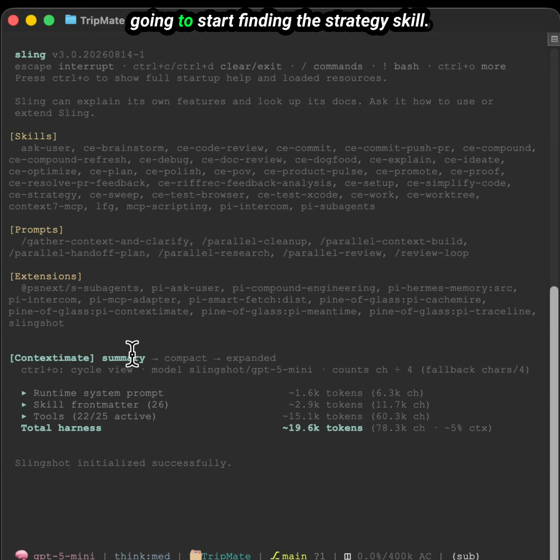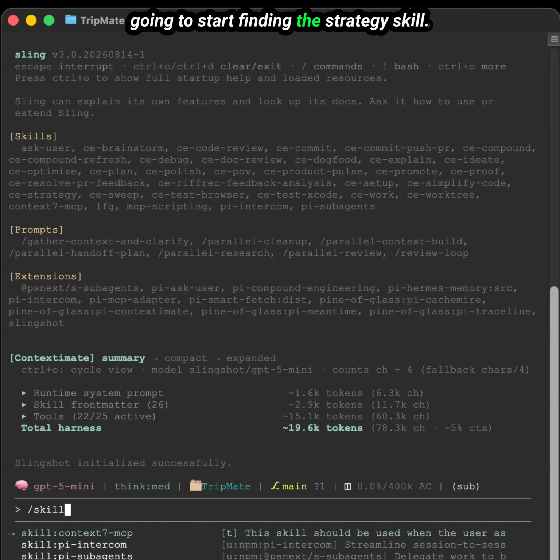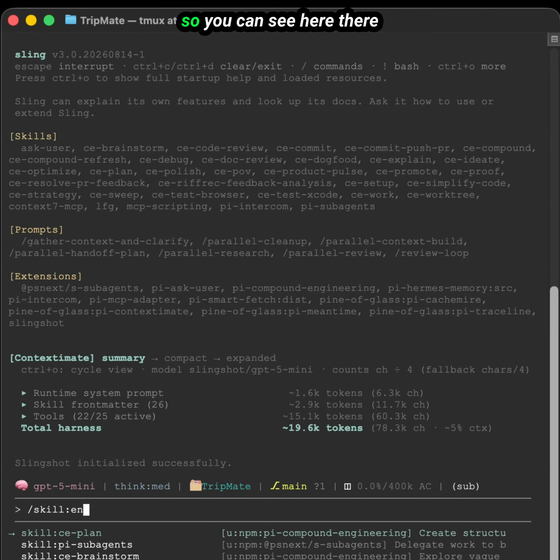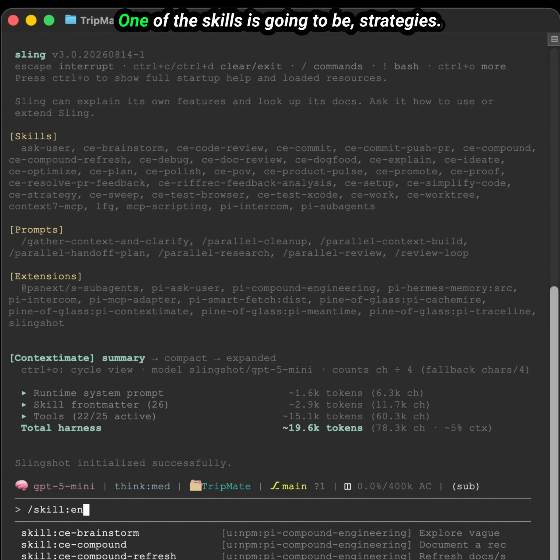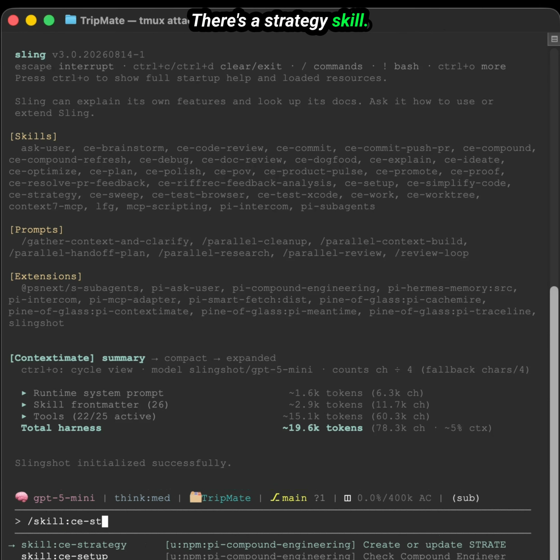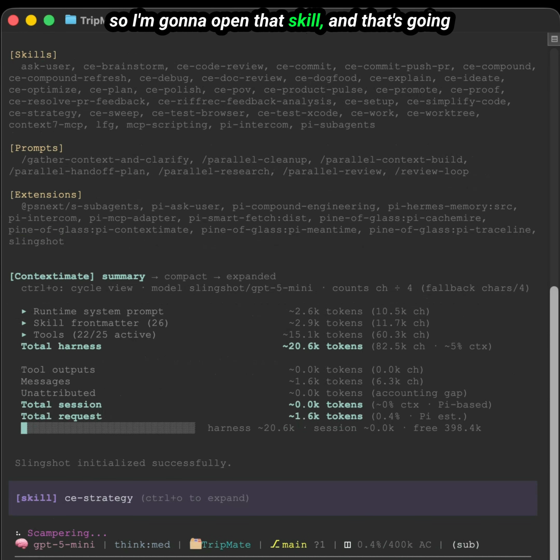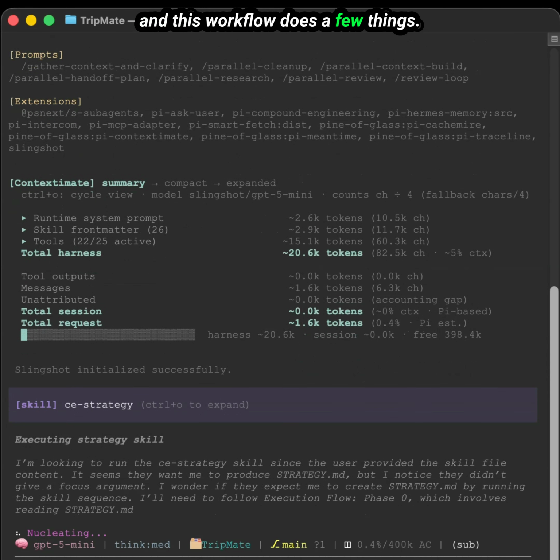From there, I'm going to start finding the strategy skill. So you can see here there are a few skills out here. One of the skills is going to be strategies. Yeah, there you go. That's a strategy skill. So I'm going to open that skill, and that's going to launch the product strategy workflow. And this workflow does a few things.